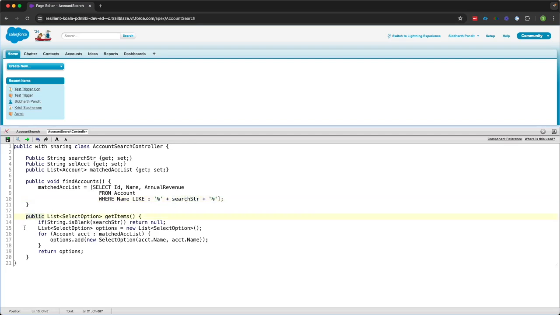Then line number 13 is a public method. getItems is the name of the method, and this method returns a list of select options. If you're not sure what a select option is, let me tell you at a high level. A select option is used when you want to display a list, or sometimes a drop down, on your Visualforce page. That's all, it's a select option. You can find out more about select option in the component reference.